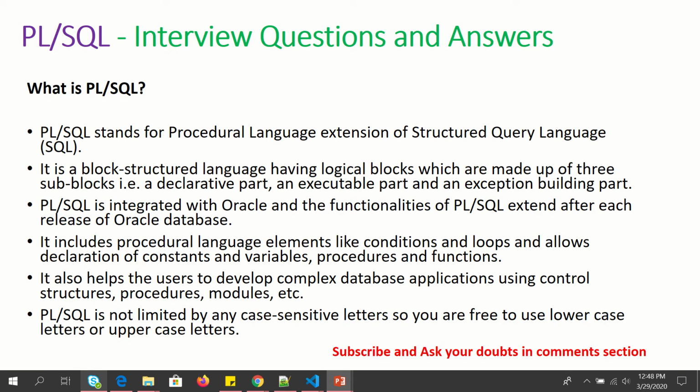So what is PL SQL? PL SQL stands for Procedural Language extension of Structured Query Language, which is SQL. It's a structured language having logical blocks, which is made up of three subparts: declarative part, executable, and exception handling. PL SQL is integrated with Oracle, and the functionalities of PL SQL extend after each release of Oracle database. It includes procedural language elements like conditions, loops, etc. It also helps the users to develop more complex database applications using control structures, procedures, modules, etc.